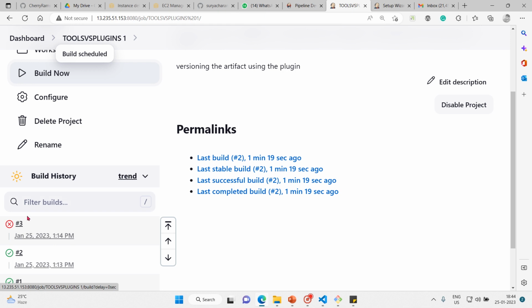No tool, no build. Even though if you have a plugin, it doesn't matter. No tool means no build, because that's what actually does the work. That's what is working. That's the agent which is doing work. That's what is actually acting.